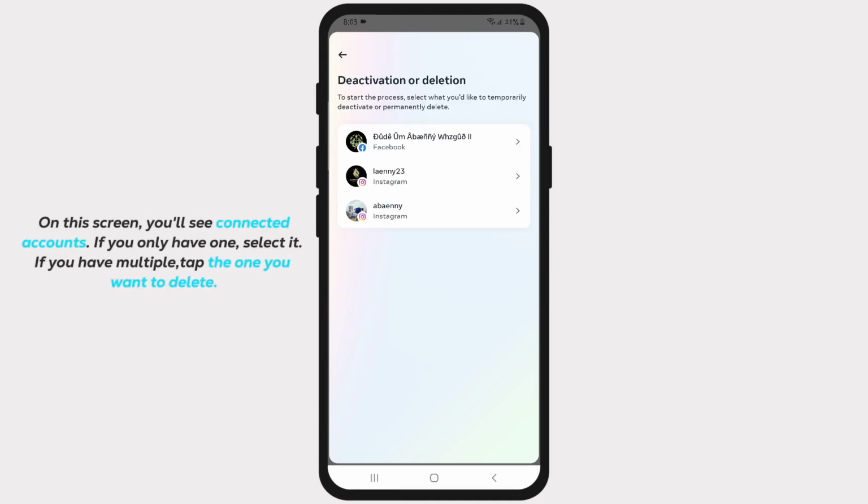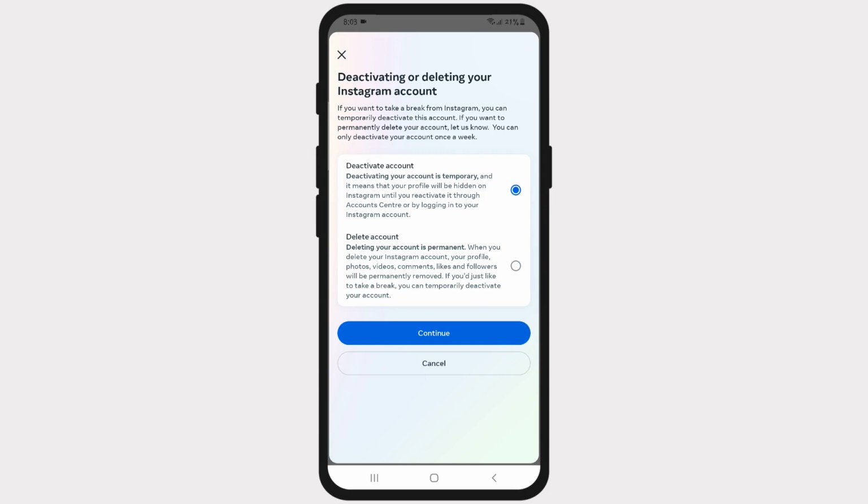On the next screen, you'll see a list of any accounts connected to your phone number or email. Tap on the username of the account you want to delete. Choose Delete Account and tap Continue.